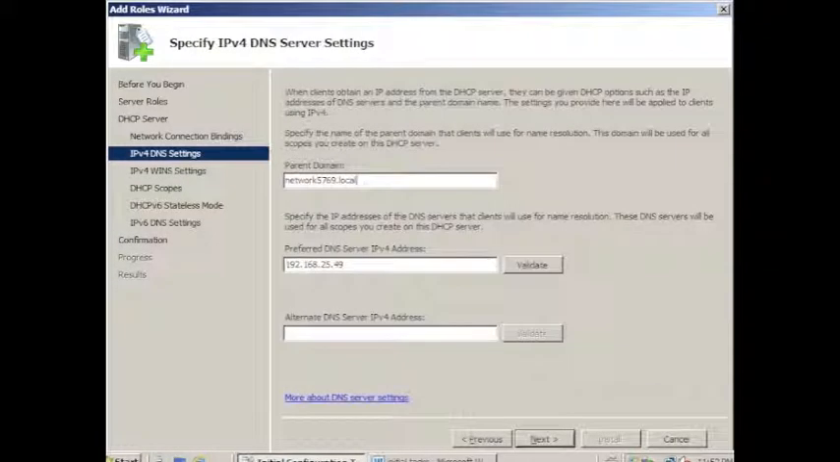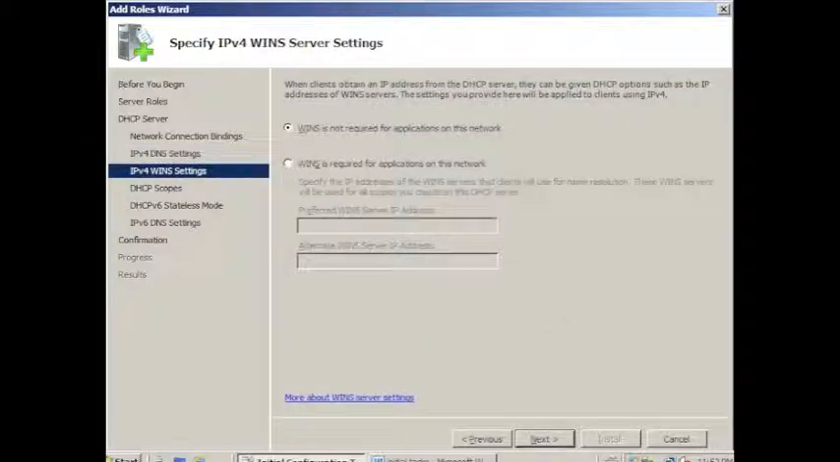The next requirement is to specify IPv4 DNS server settings. The parent domain in our case is network5769.local. The preferred DNS server IPv4 address should be the IP address of the server you are working on. Fill in the alternate DNS server to be the primary domain controller, which is 192.168.181.50 in our case. Once this information is filled in, press Next. This screen asks for WINS server settings, but WINS is not required for applications on this network, so check the appropriate box and click Next.